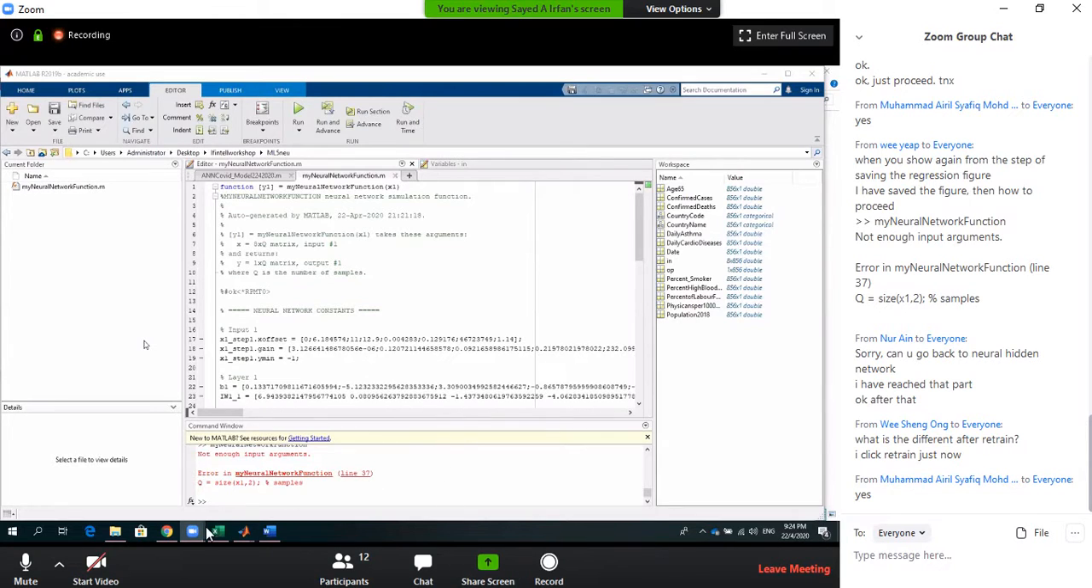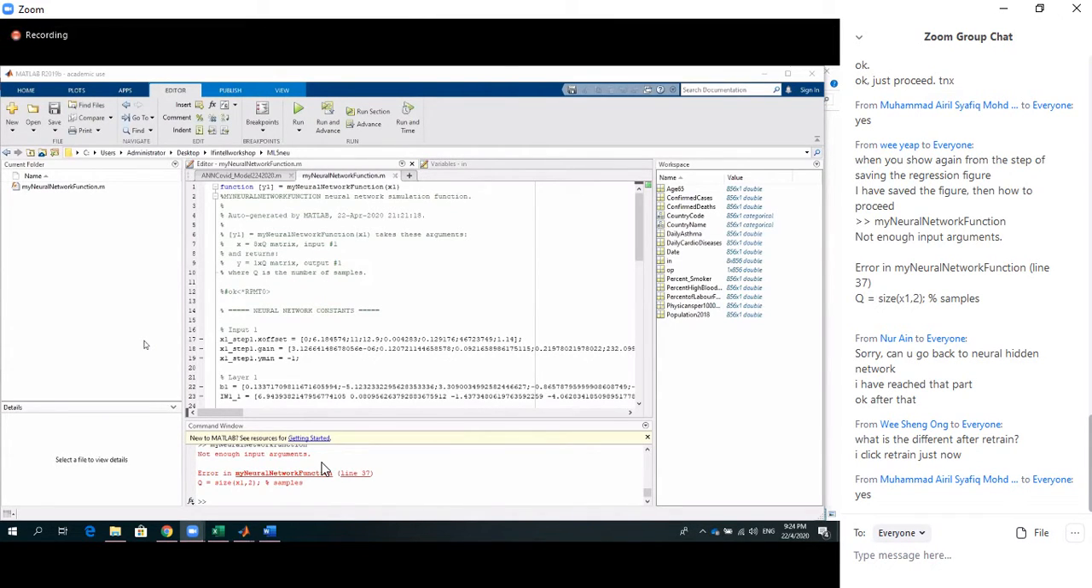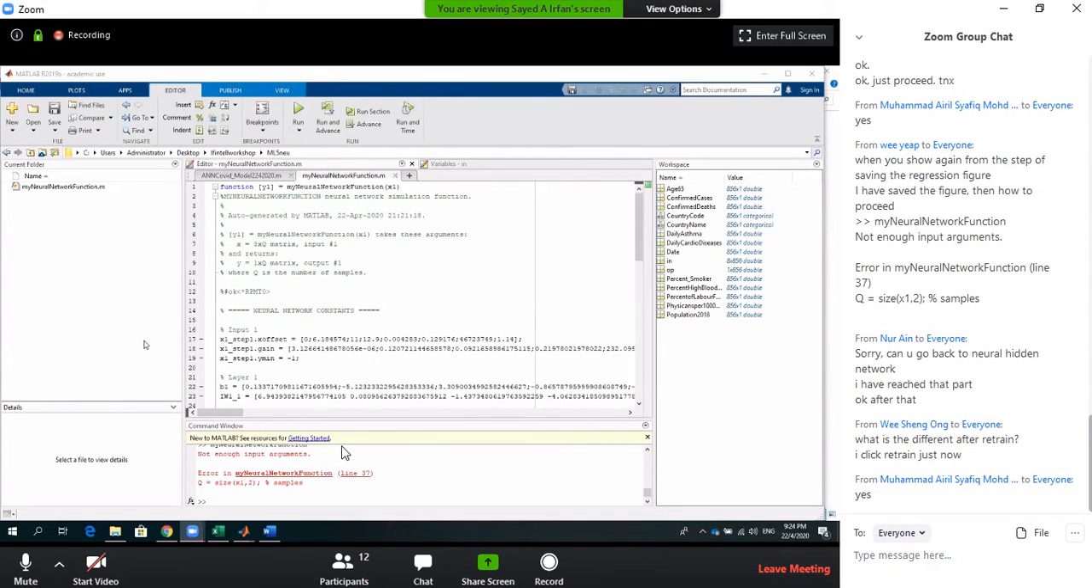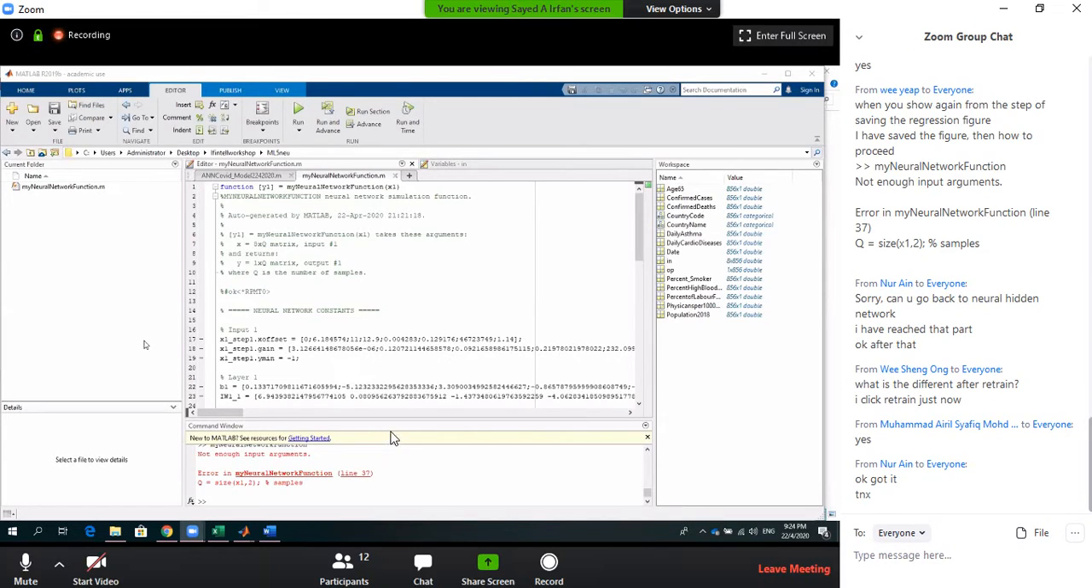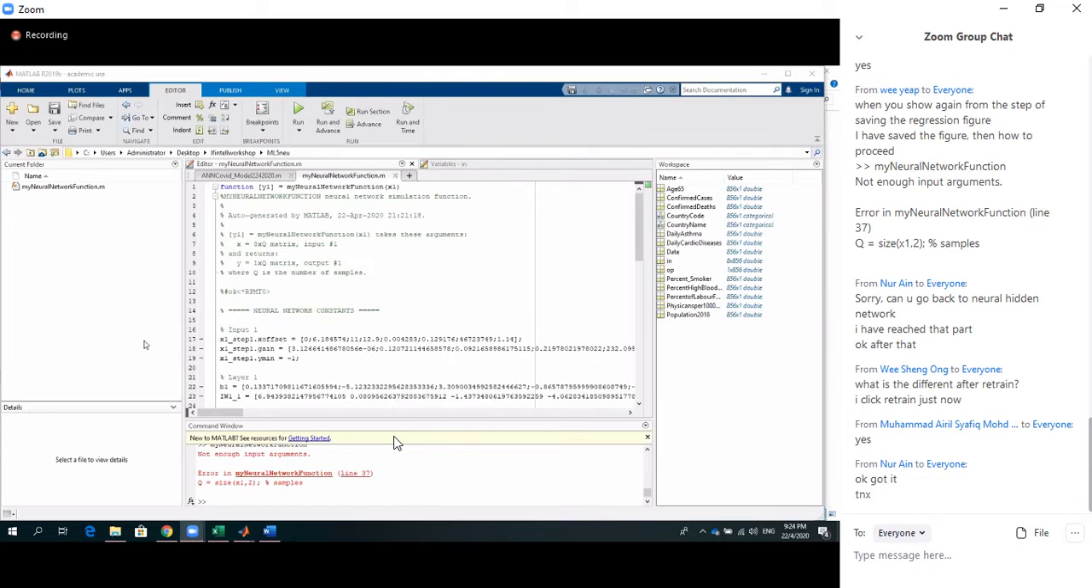The purpose of saving the file in a different folder instead of on the desktop is that we are going to have a very big number of my neural network function files, but we cannot change the file name. If we keep saving in the same folder, we cannot keep two files with the same name, so it will ask you to change the name. We cannot change the name. That's why we are making different folders to identify ourselves.